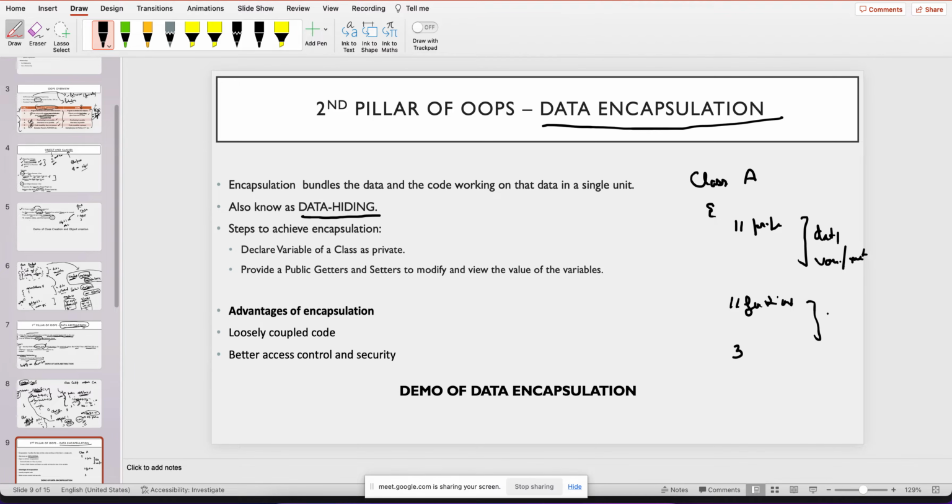Functionality is known as data methods, nothing but methods which work on this data. So encapsulation, what does it say? That it bundles the data and the code working on the data. So this class has two things: variables and the functions which work on these variables, right?